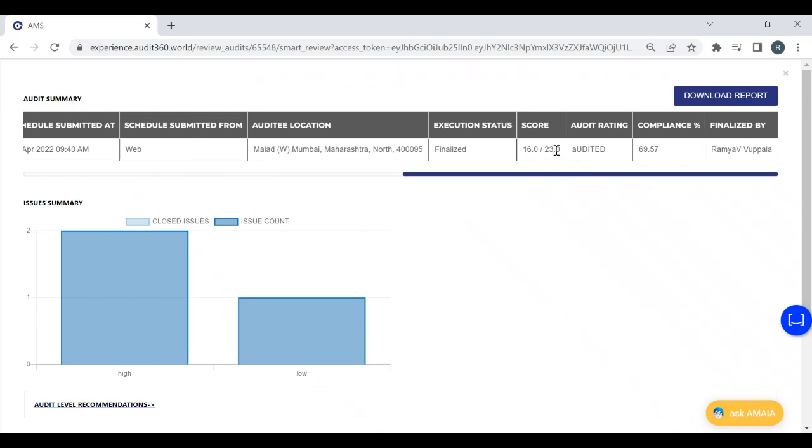So 16 out of 23 is the score, and there was a rating which was provided. The compliance percent: earlier we used to show this as only 70%, with the normal conversion on the decimal, where 0.5 and above is converted to the next number. And now we are showing the accurate number with 2 decimals here. So all these schedules which get finalized now will have this value, at a decimal level.